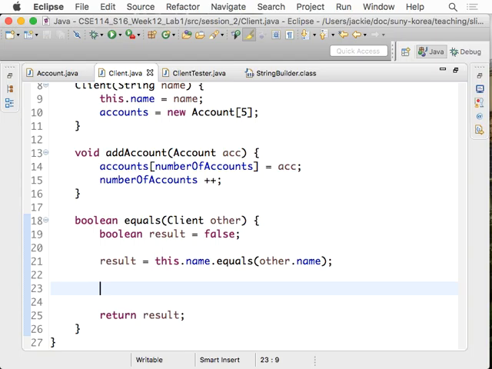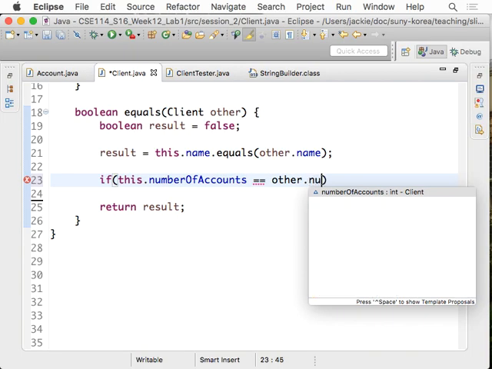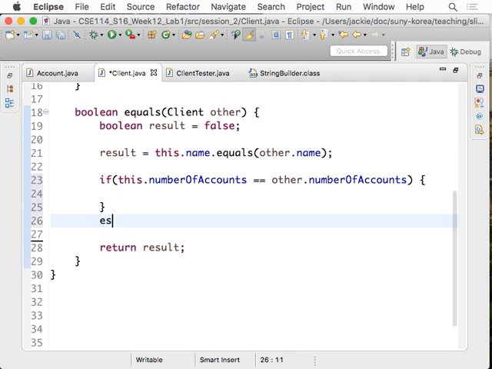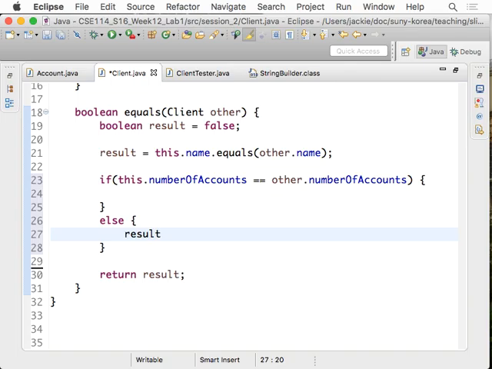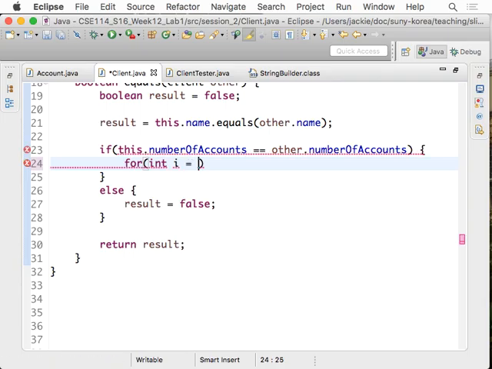And for the second condition, we're going to run a loop to make sure that the two clients got the same number of accounts, and also each account is equal. So now we can do this. For example, you can say if this dot number of accounts happens to be equal to other dot number of accounts. If this is the case, it has the potential to be equal. Otherwise, it should be false, right? Because they simply don't have the same number of accounts. Otherwise, result should just be false. Okay. So it might be that the names are the same, but the number of accounts are different, right? So now, over here, we're going to run a loop. You can say for integer i assigned to 0, i less than the number of accounts, i plus plus.